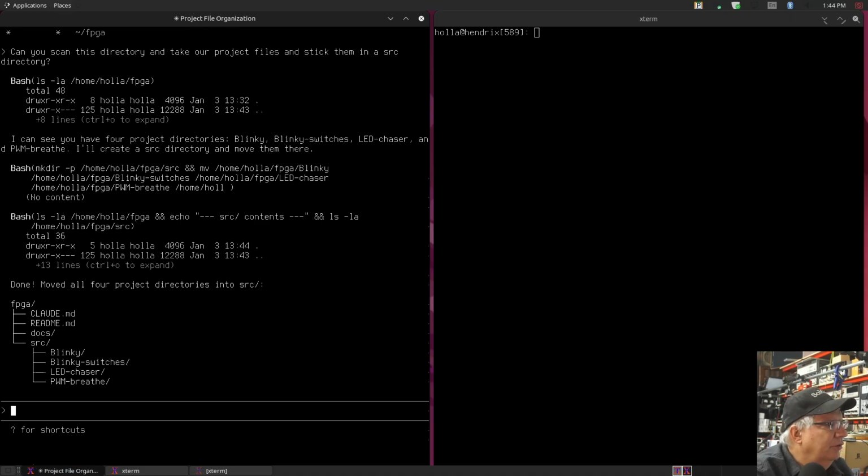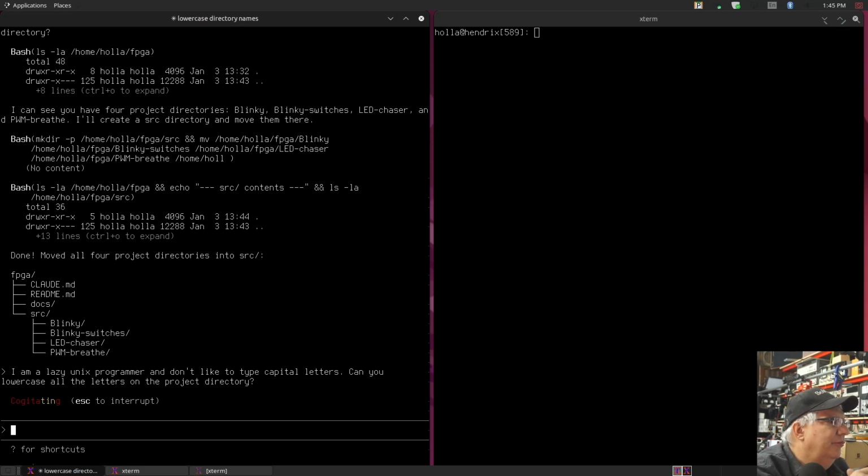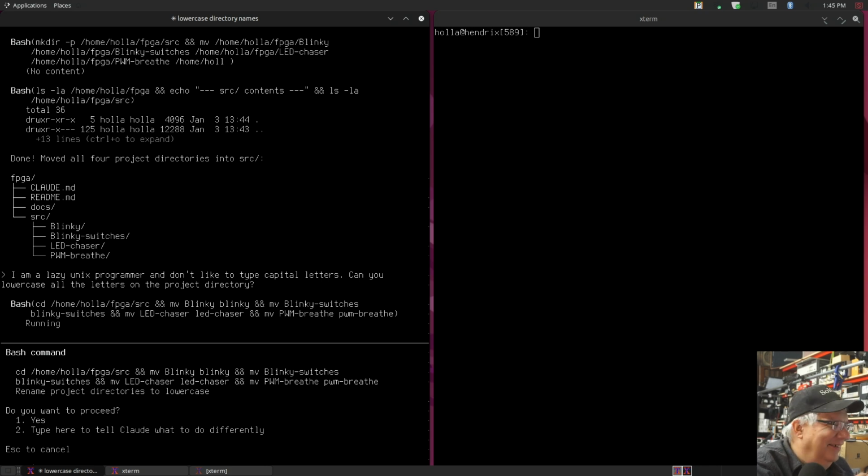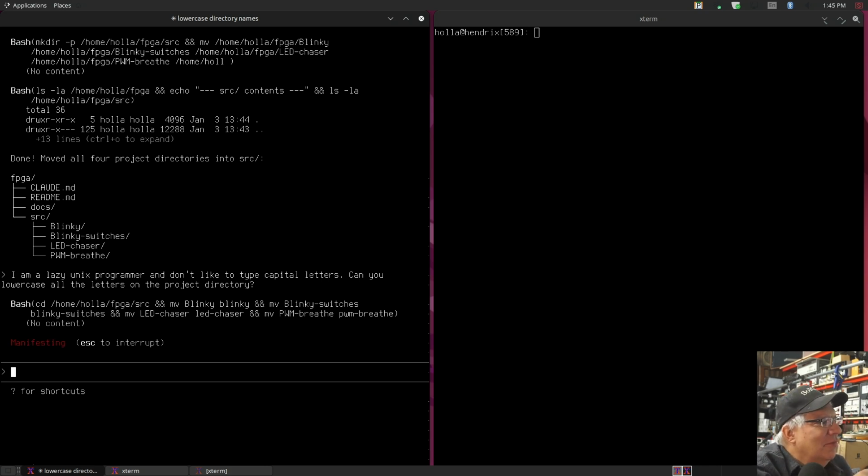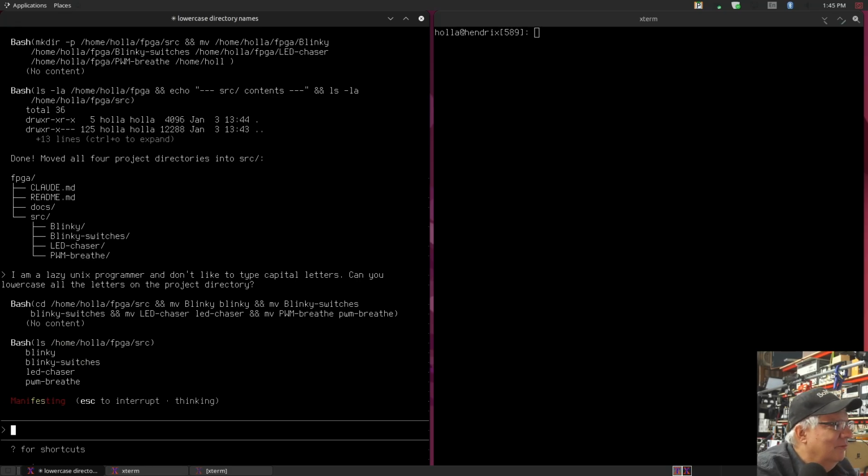All right, now give us a little tree here. I am a lazy Unix programmer and don't like to type capital letters. Can you lowercase all the letters on the project directory? I know. It's ridiculous, isn't it? All right, now we're happy.